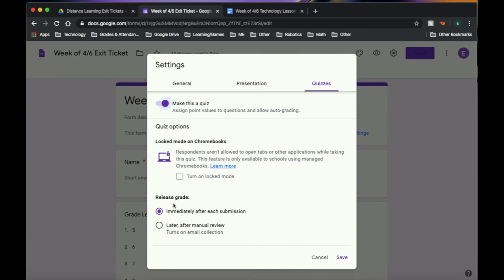and you can release the grade. I don't have any questions that I need to go in and grade, so I would go ahead and immediately release the grade after. If you have something that you want to read, you can turn on this later one, and then you can release the grade after you go in and read the responses. So then save that.